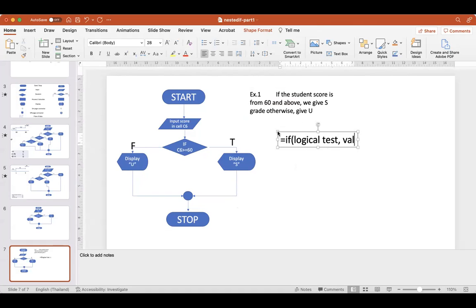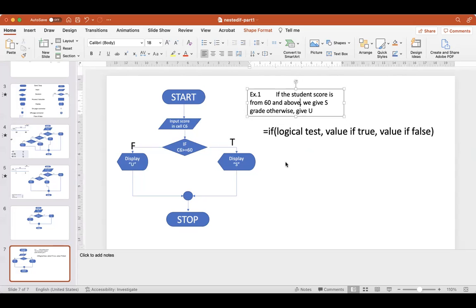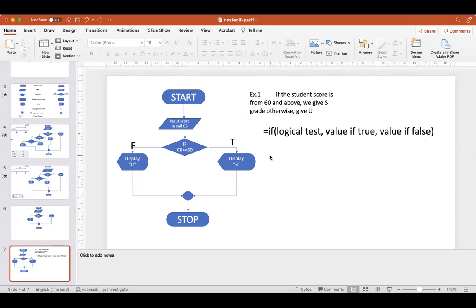Comma value if true, comma value if false. This is the syntax of the IF function, right? So what are we going to do in this one?